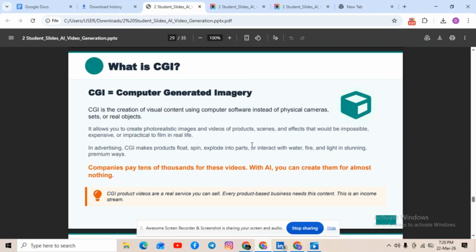So in advertising, CGI makes products flow, spin, explode into parts, or interact with water, fire, and lighting in stunning premium ways. CGI product images and videos are so beautiful that they can attract people. When you see it, you want to know more about the products. You might even want to buy it because of the way it looks. And some of these products are done in a premium way.